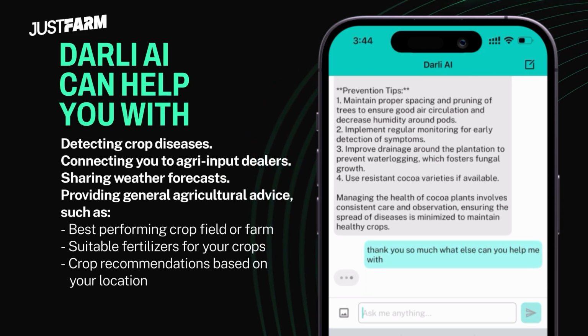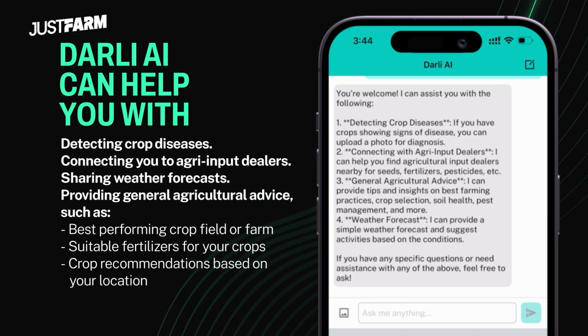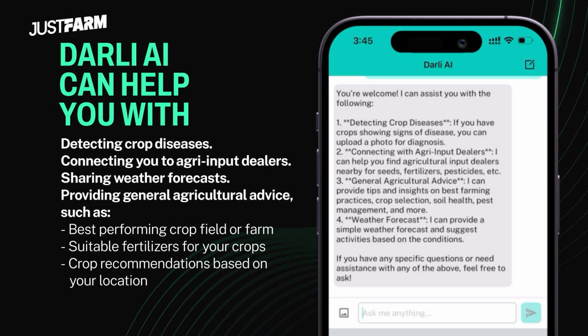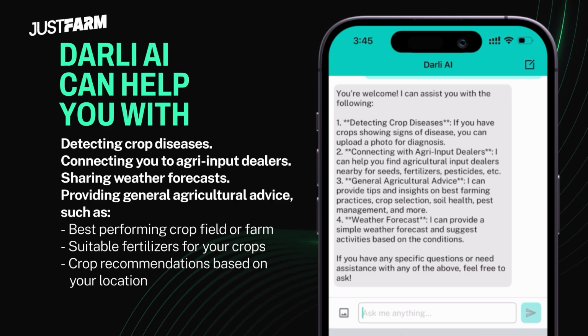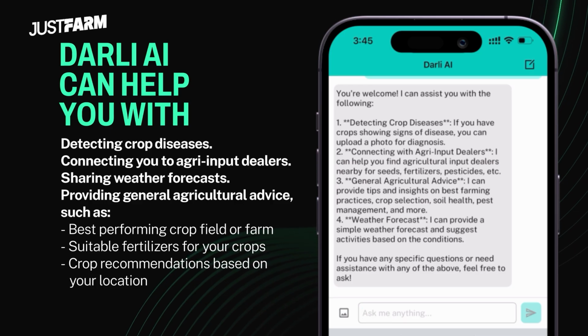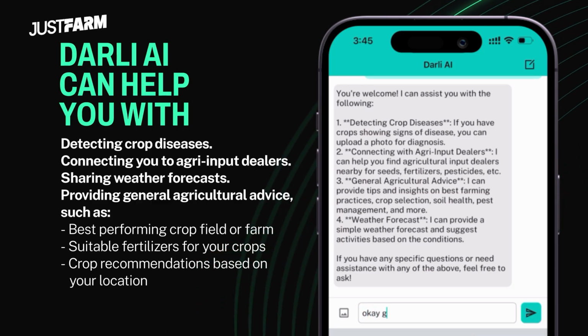Darli AI can help you with detecting crop diseases, connecting you to agri-input dealers, sharing weather forecasts, providing general agricultural advice such as best performing crop field or farm, suitable fertilizers for your crops, crop recommendation based on your location.